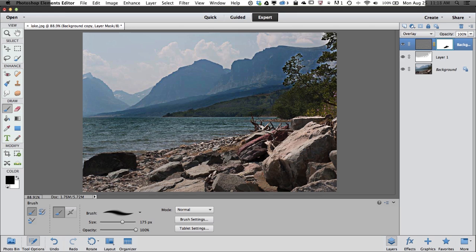So I don't really like the sharpness on the water or the rocks. They're kind of sharp enough already. I don't like it on the trees. They're kind of sharp enough already. I just really want to paint some black on the layer mask for that sharpness layer to get rid of the sharpness where I don't want it and leave it on that background hazy area.